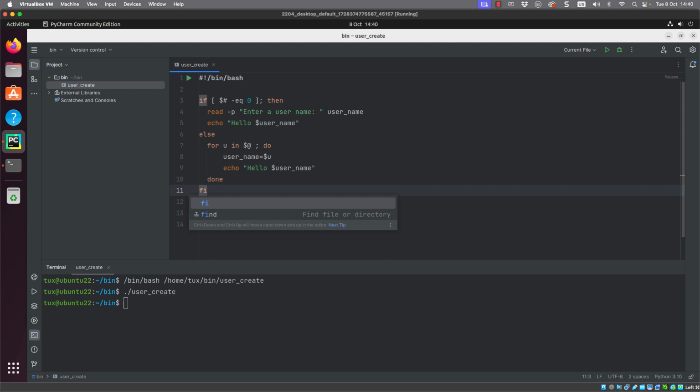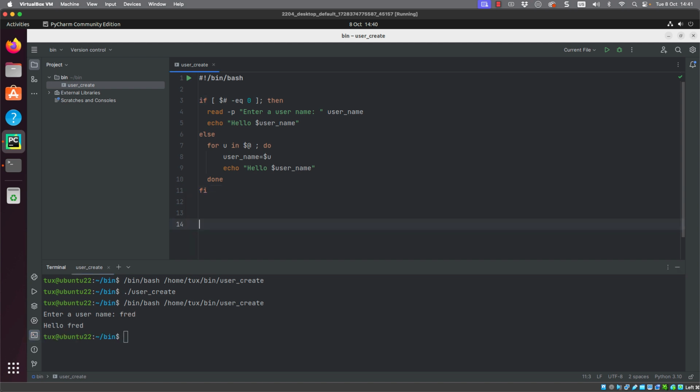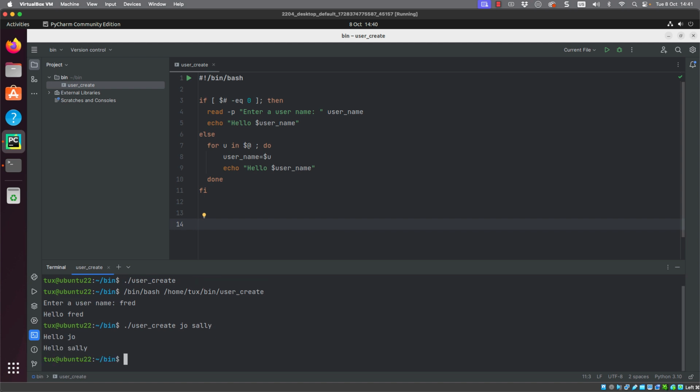Once I'm ready with this, I can go back up to my green button to execute the code. And of course, then we are running it without arguments. So I'm being prompted to enter a username. So I can put in, let's say, Fred, and we get hello Fred coming out. If I go back and execute it with some arguments, so Joe and Sally, we can see then that I get hello Joe and hello Sally coming back.